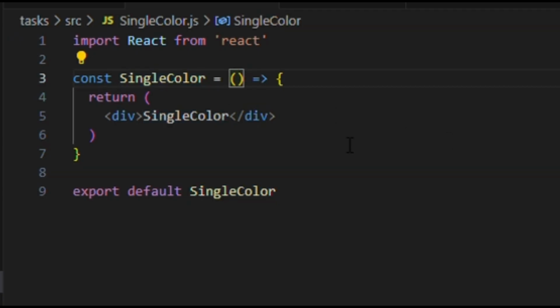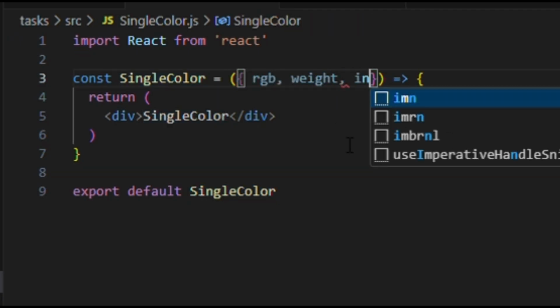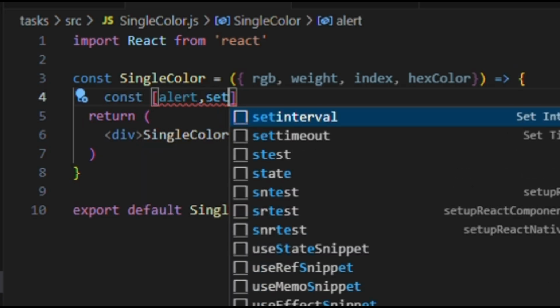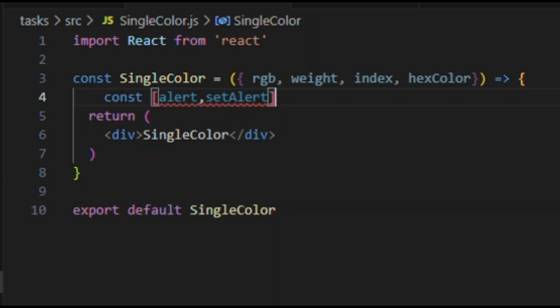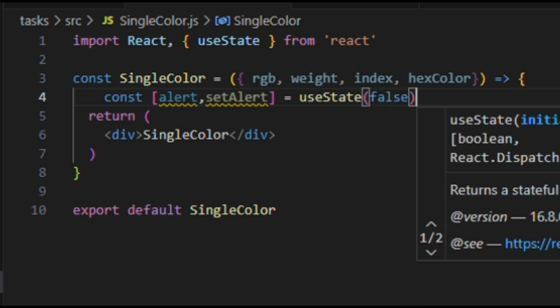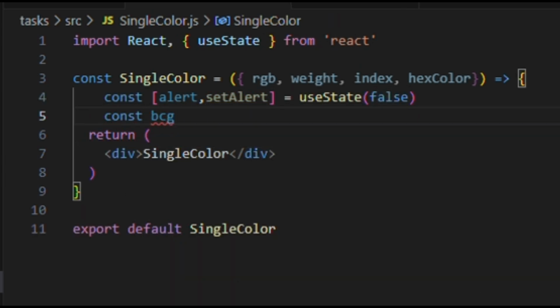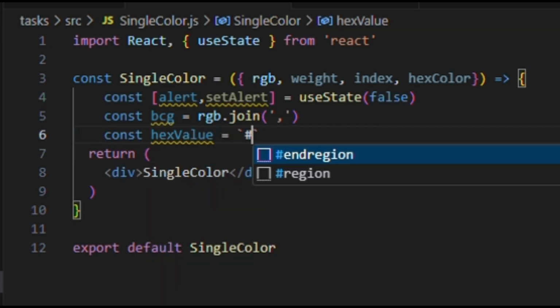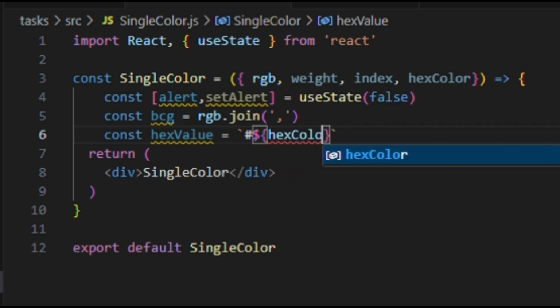SingleColor will receive props from app.js, specifically, RGB for color values, weight for color intensity, index for styling, and hex color for the HEX value. The BCG variable stores RGB values as a string to apply as the background color, and hex value formats the HEX code for display and copying.